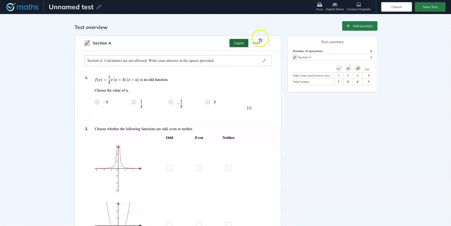So digital preview here and then conduct digitally, which reminds me, because I always forget this, that I need to save my test in order to do that. And before I save it, perhaps I should give it a name. So let's just call this very simply functions quiz. Okay, and save the test. Okay, test has been saved, thank you.